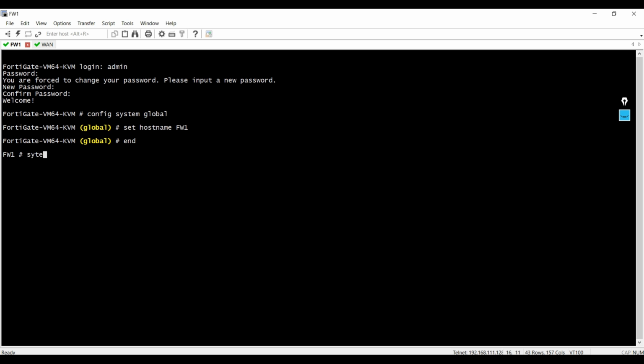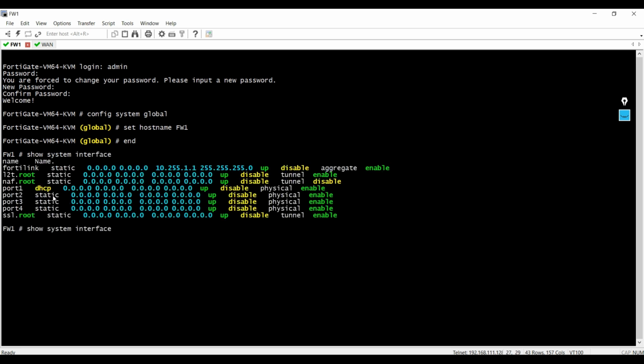So let's check the available port configuration we have right now. We have a command, show system interface. Just hit enter. You can see port 1 is by default DHCP. So I need to change this port to DHCP so that it can take an IP automatically from my management cloud. For this, we have to go to the interface level: config system interface, hit enter. Now I am in interface.